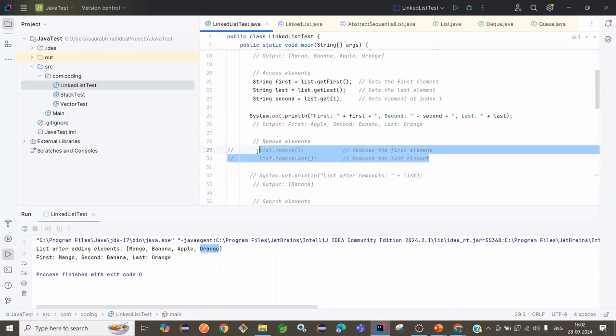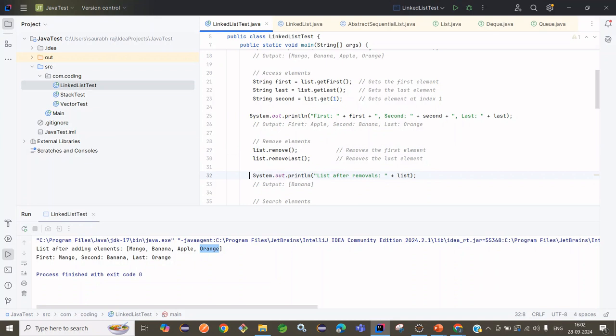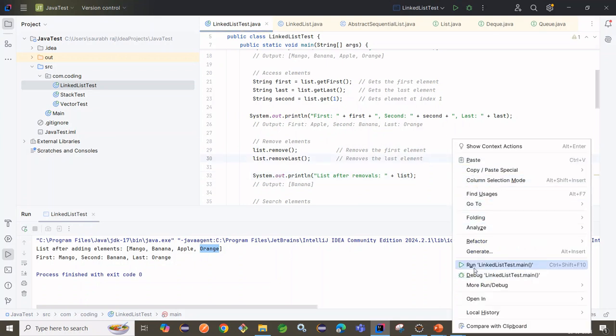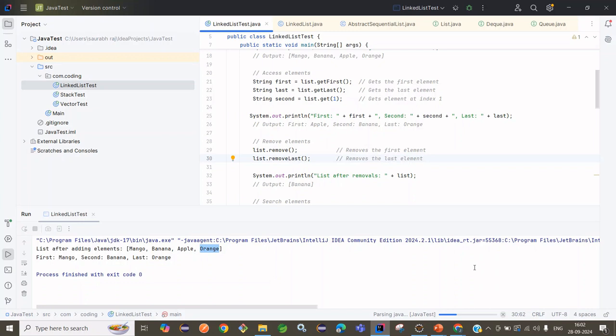And now we are going to remove. We are going to use the remove method and removeLast. With the remove method we remove the first element, and with removeLast we remove the last element, and we'll print. Let me run and check whether we are able to remove correctly or not. With the remove method we have removed the first, so we have removed the mango. Now we are not getting mango. We are getting banana, apple, and with removeLast it removed the orange, so we are not getting orange in this linked list. We are getting banana and apple. So we are getting the correct output.